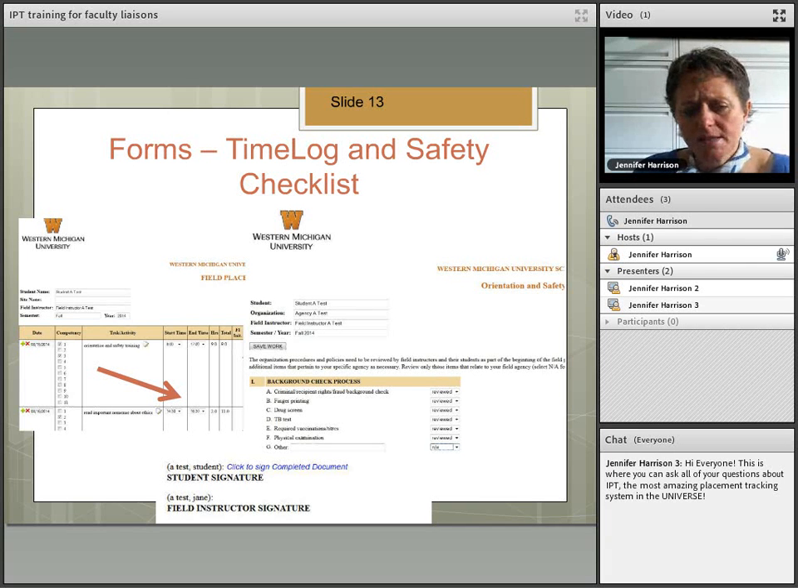Also, the tasks and activities are really important for the field instructor because, once the student is past the first few weeks of field, when they're typically following or shadowing their field instructor around, they start to do increasingly independent activities. So this allows the field instructor to look at the activities and tasks that the student is doing and recognize that, and also map that back to the learning contract to help with the evaluation. Now let's move to the orientation and safety checklist.